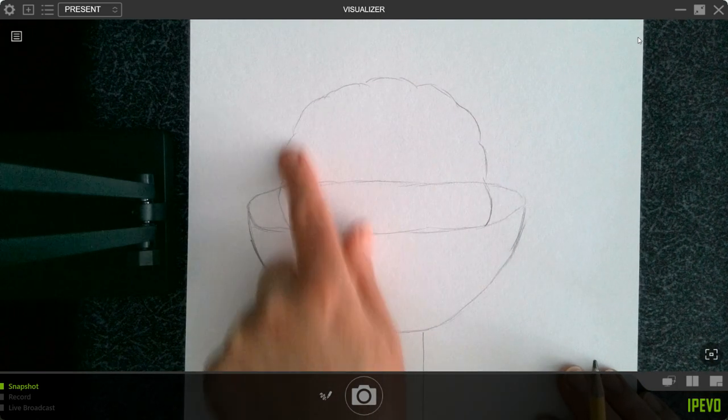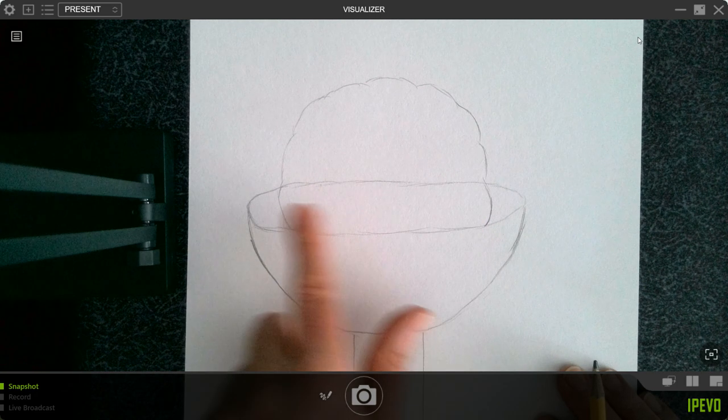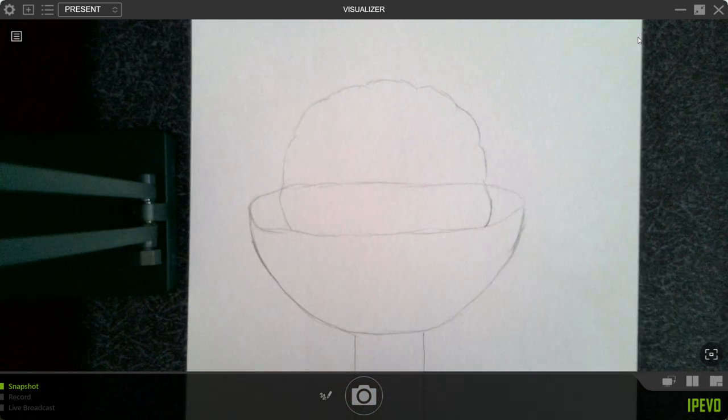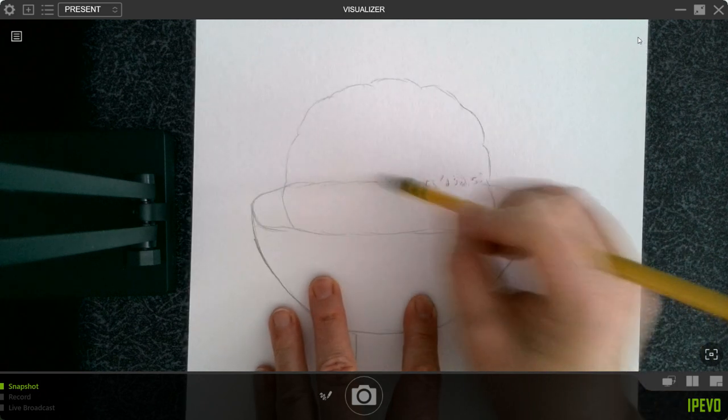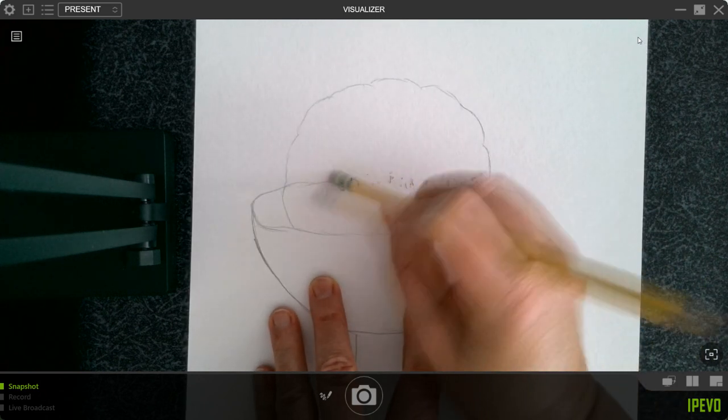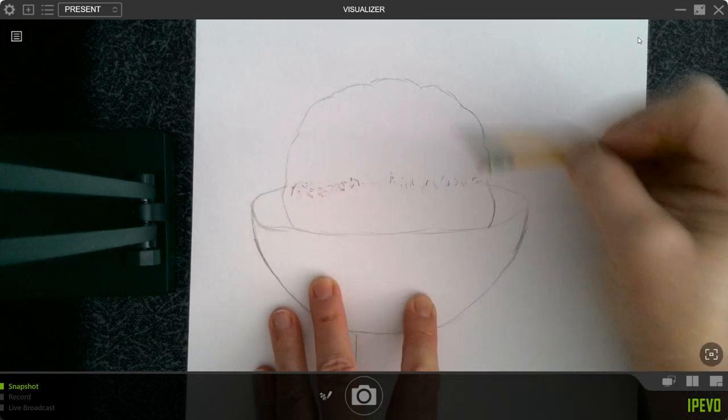So now this scoop of ice cream is on top of the line that we drew for the top of the ellipse or oval. So we need to use our eraser and erase that line. It overlaps.